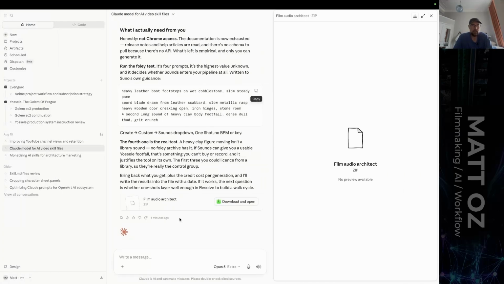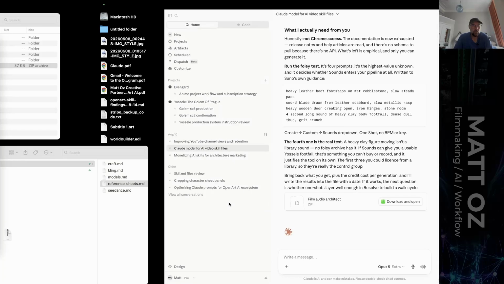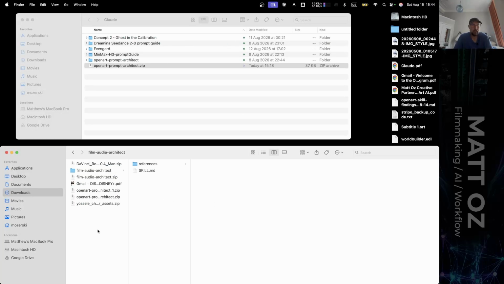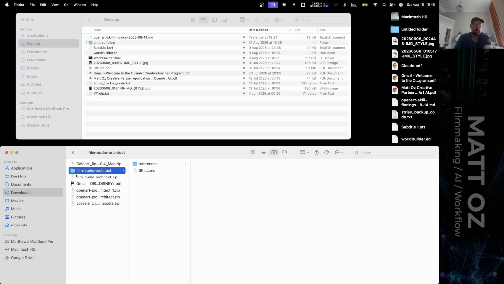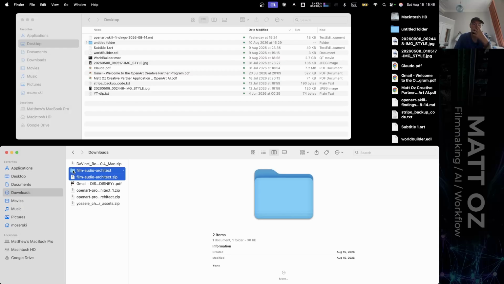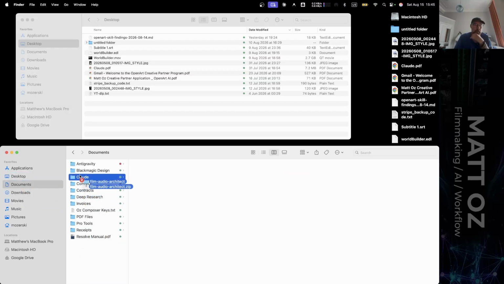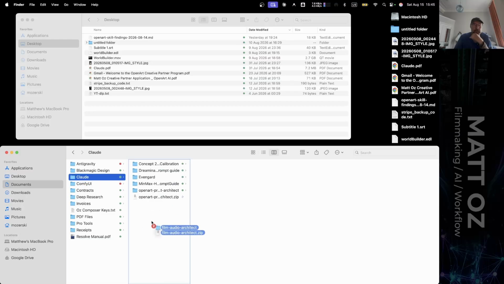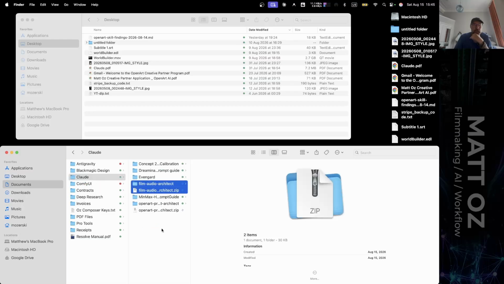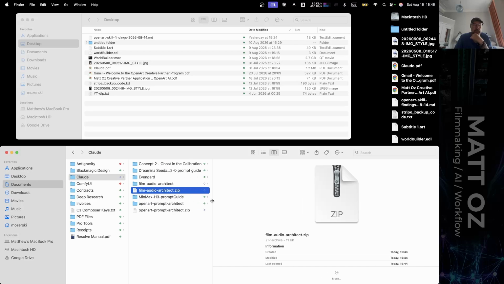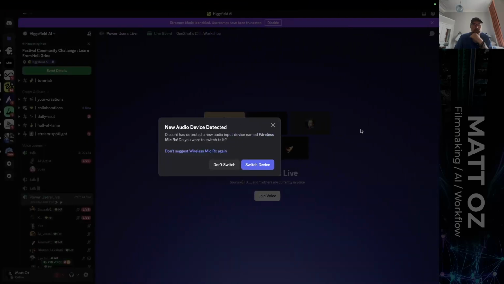So, okay, that's great. So we've got a skill sheet for Suno. We're going to make a special folder for it. It's given me the zip file automatically for it as well. So let's pop that into Documents. We're going to pop it into Claude. Throw it in here. And that's the one that I'm going to upload to the skills.